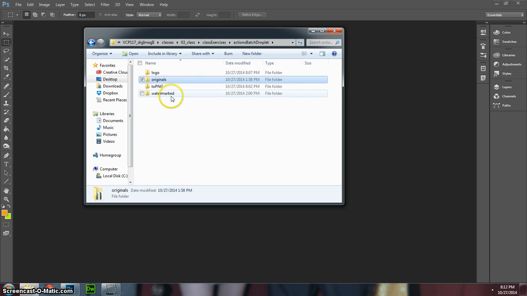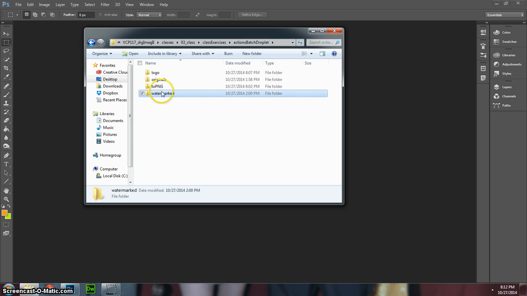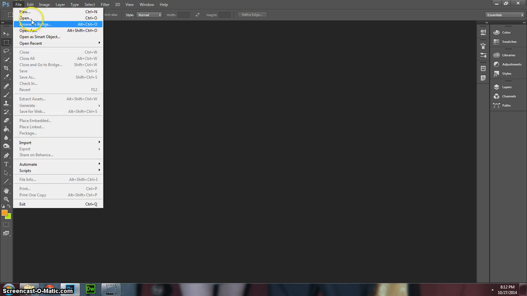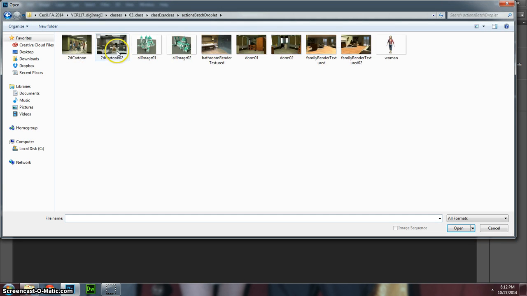Okay. And then I have this folder here, which is empty currently, but this is what the actions are going to save into after they put the watermark in them, okay? So that's why I called this folder watermark. I made one for 2PNG, but that's something different. Okay, so that's kind of what we have set up. So first things first, I'm just going to go ahead and open up one of those images. So I'm just going to go to the originals. Let's grab this one, hit open.